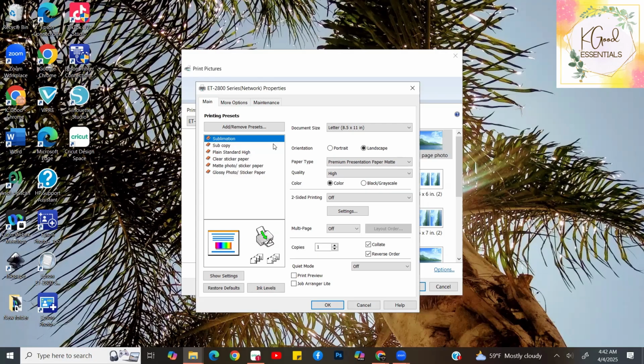As long as it's glossy, as you can see here, I already have those presets done: the matte photo and sticker paper and the glossy photo and sticker paper. I use them for both. Now, let's get to it. Let's start with the glossy paper first.